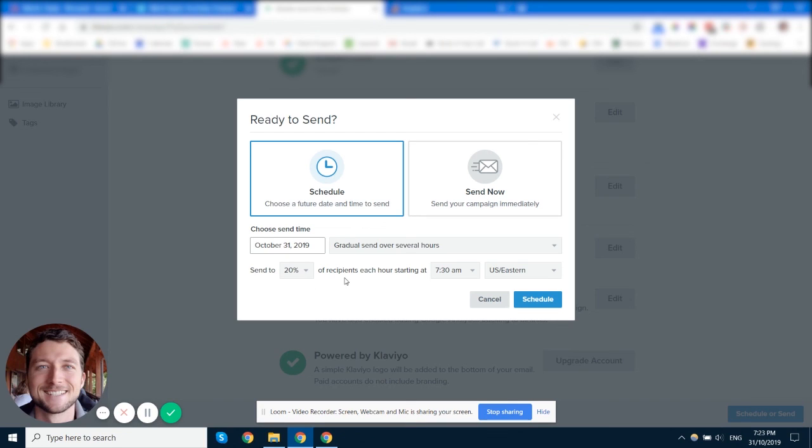So it's a great feature to have, and not a lot of email marketing systems have it. It's one of Klaviyo's fantastic features that they have installed, and I'm really happy and excited to be using it. Okay, so if you've got any other questions about scheduling your emails or finding when to send your emails, I'd love to hear them in the comments below.